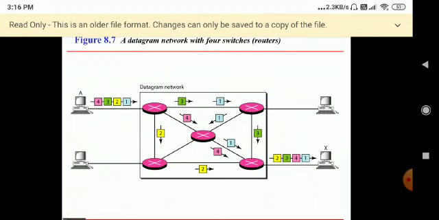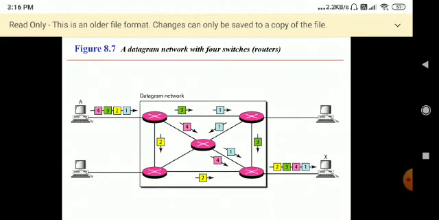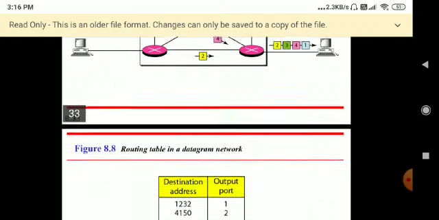This is the circuit for a datagram network where station A wants to send data to X, and it will send from 1 to 3 to 4. Then it can go through any route and finally reach X.